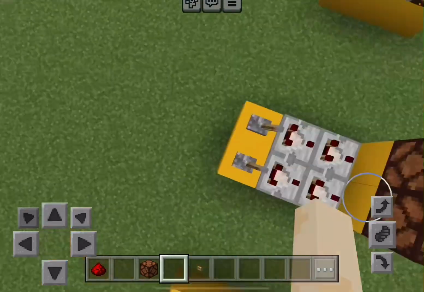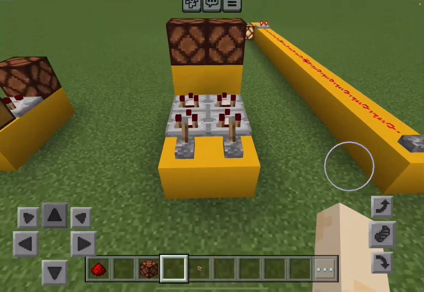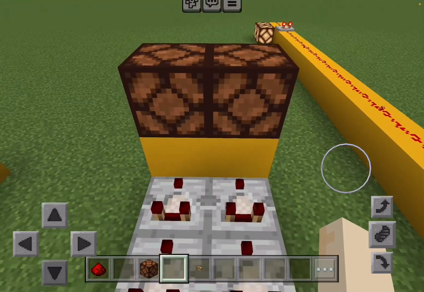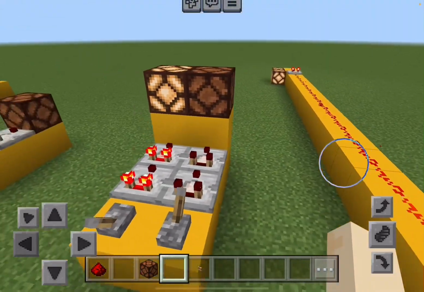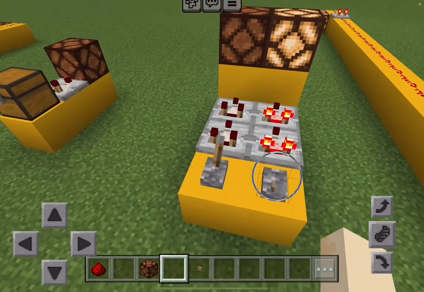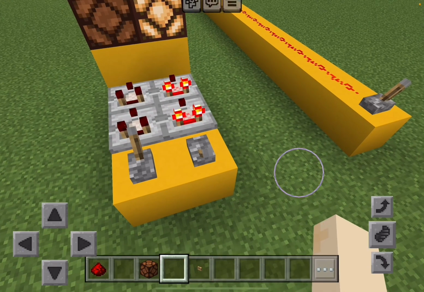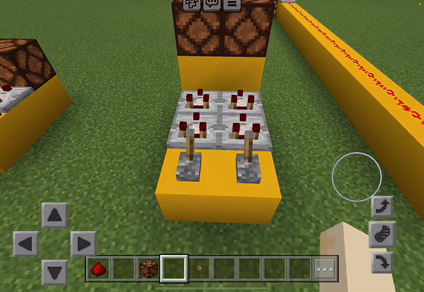Next up, we have the fact that you're able to use it to separate redstone lines. So if I power one on, it won't turn on the other one. Avoid the tick delay of the repeater, which is really useful.